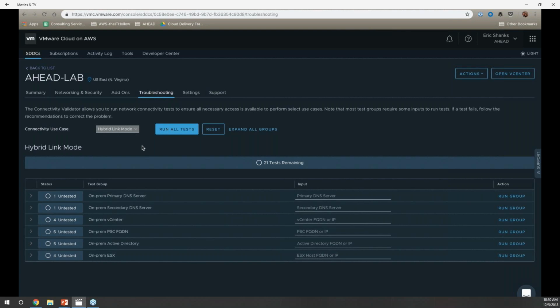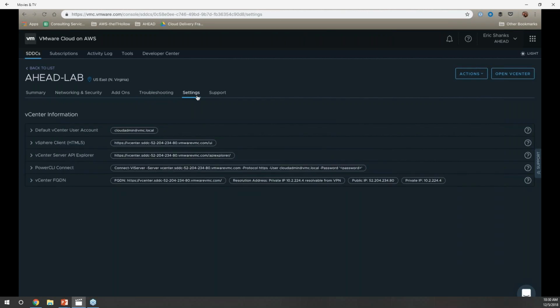So this is a really nice screen where you can go in and enter your information for your primary DNS server, your secondary DNS server, your on-prem vCenter, your Platform Services Controller, Active Directory, or one of your ESXi hosts, just to test your connectivity. You can put those in there, and then you could run all your tests, and it'll come back with a nice green check mark or a big red X telling you, yes, I can communicate properly, the firewall rules are set.